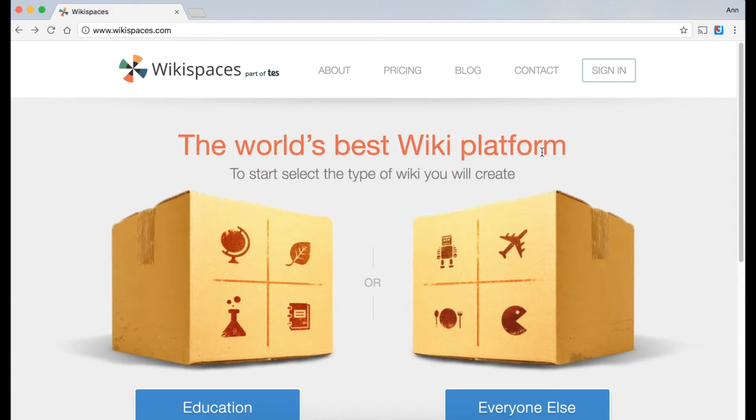So it can be entirely private. It can be anyone in the world can view, but only people you choose can edit, or it can be open to edit by anybody.